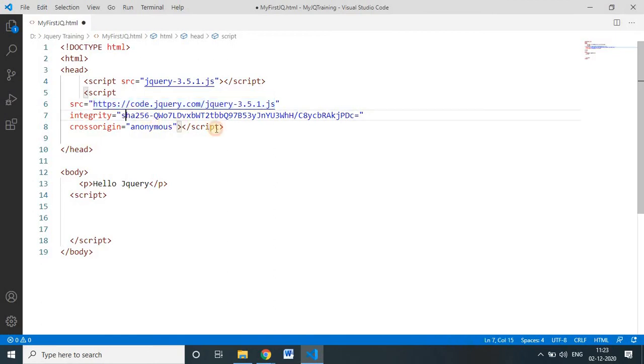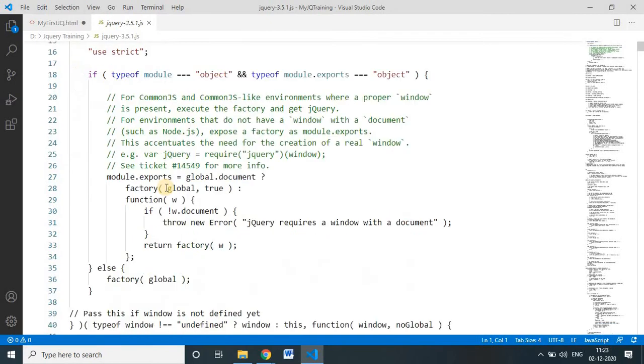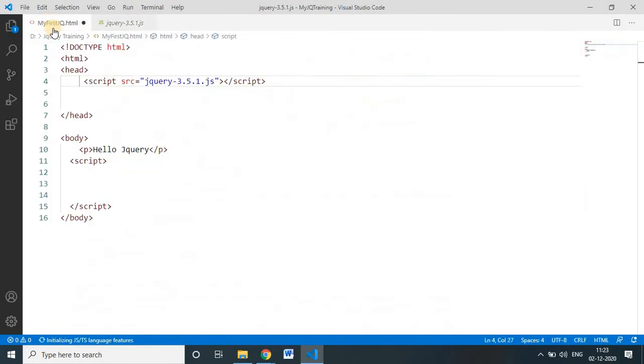So either you give the CDN, but one thing you need to keep in mind while giving the CDN: your network should be on. Okay, your internet should be on, otherwise your CDN will not load in your browser. For the time being, I will remove it and keep our local CDN as a reference. Just click here and check that my local CDN is there. Okay, again I go back here.